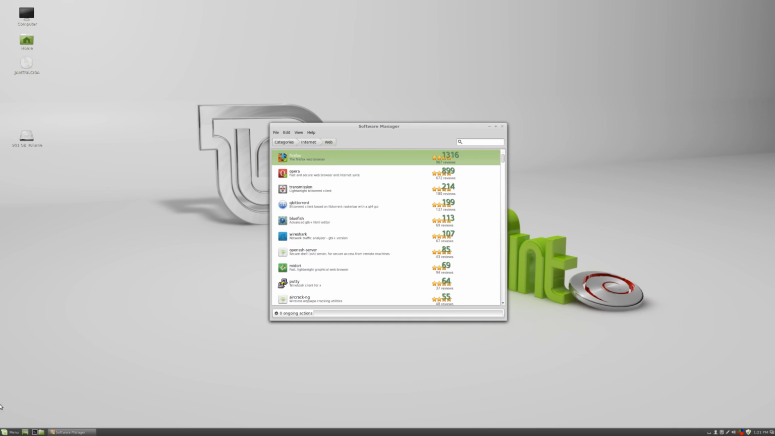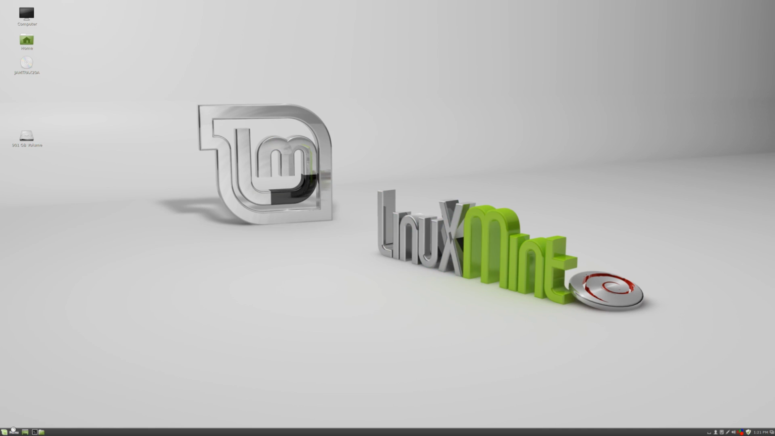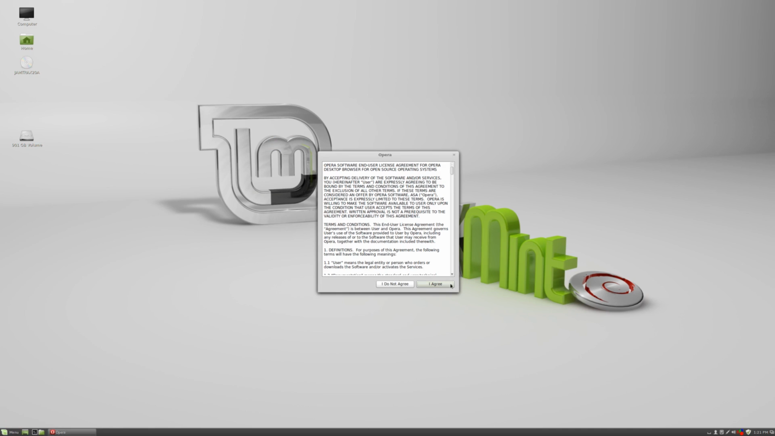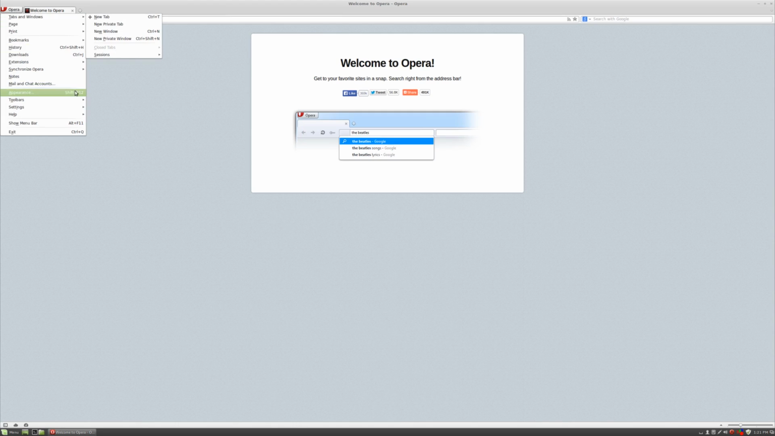So as you can see, now that I have installed Opera, I'm just going to X out of the Software Manager and go to my Start menu. If I search Opera, it is there, and I can open it. I can agree to the terms, and now I've got Opera on my computer. Like I said, Opera's not the greatest right now. Still on version 12 for the Linux community, so definitely not a great browser. But that's alright.